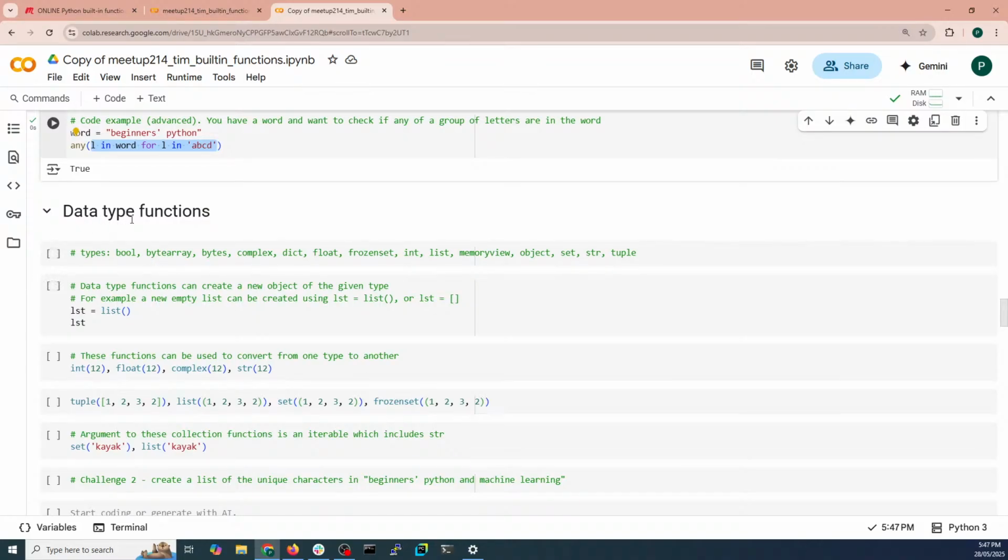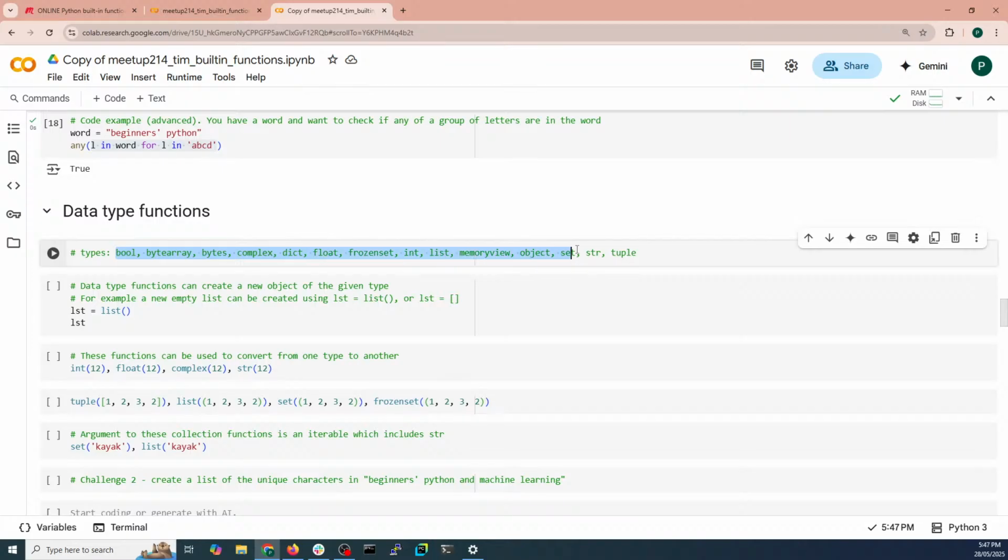So there's a lot of functions that are related to data types. I've just listed them here so I don't have to scroll back. All of these are different data types. You've got bool as your true and false, string is your text, int is your integer, float is your floating point numbers, and we've got dictionaries and complex numbers, etc. Each of those has a function, and the function can be used to create a value of that type.